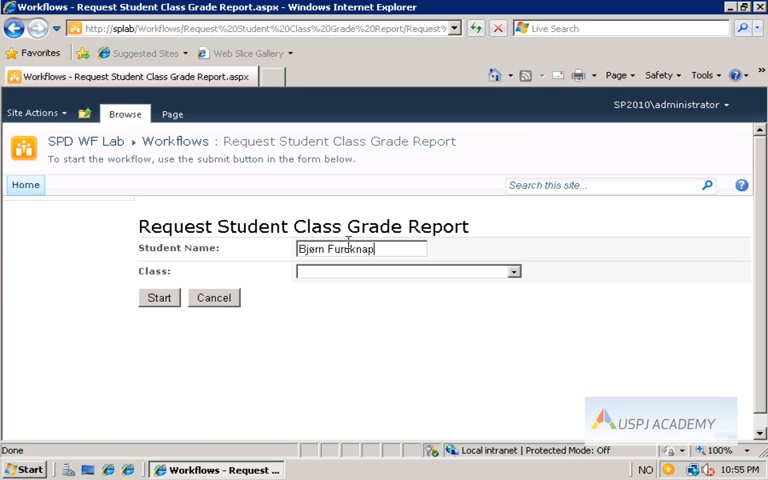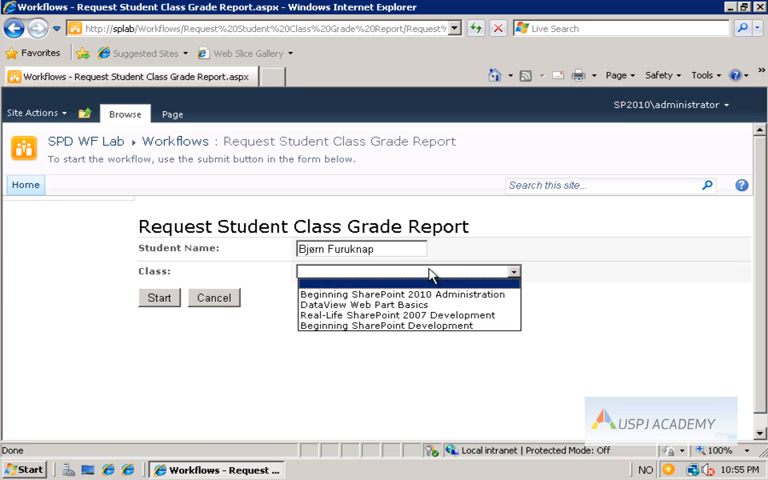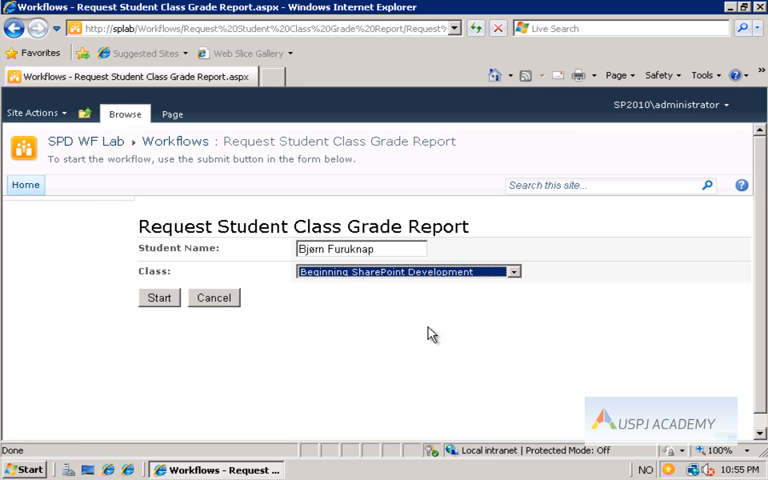Oops, I can't even type my own name here. Then I'm going to select the class in which I've participated. Let's just say for this example that I've been participating in the beginning SharePoint development class, and I want to generate a report for that. Obviously, this is done not by the students themselves, but by the academy or the university staff. Once we start this, we start the entire process.